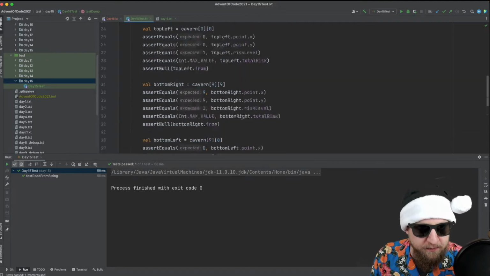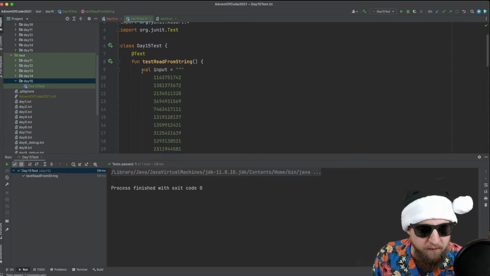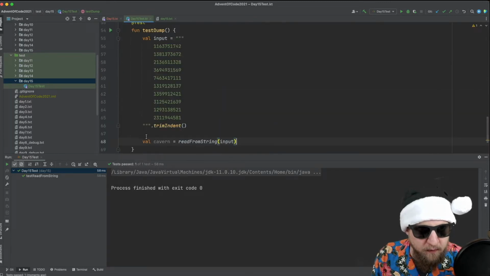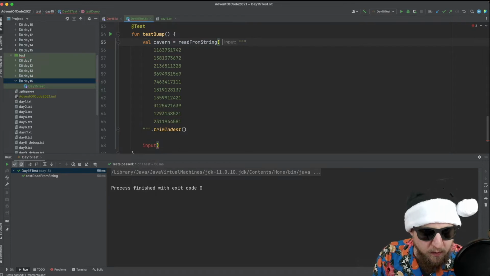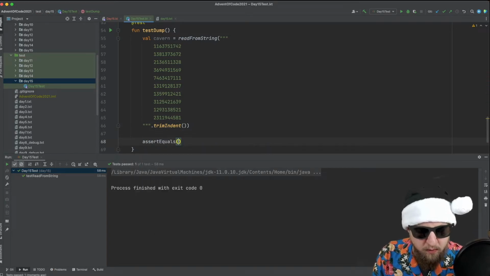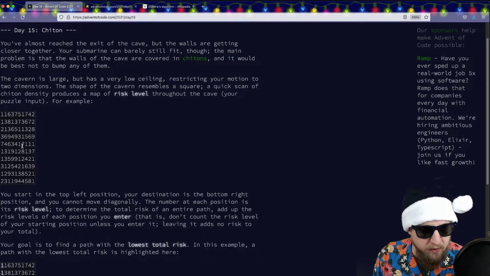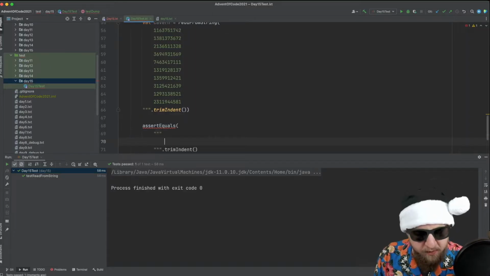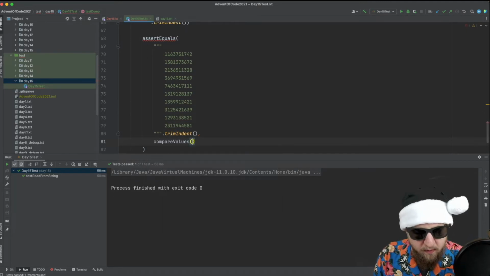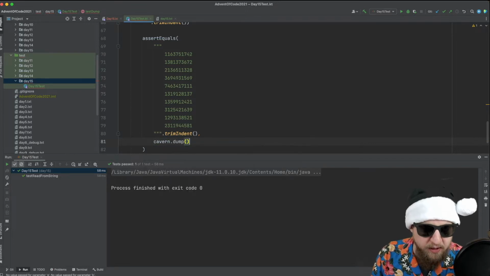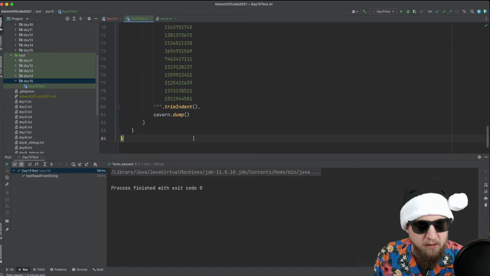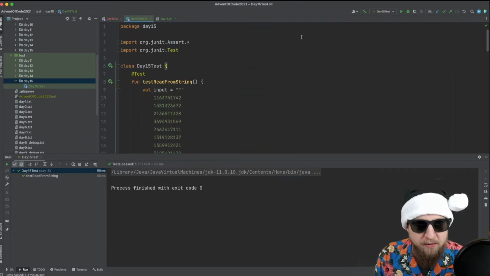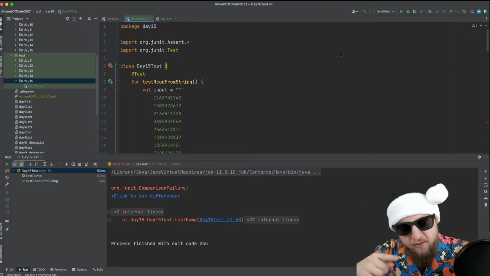Let's test the dump function. We read this cavern. Let's make this a little bit shorter. And then I guess we want exactly this out again if we dump it. I mean, we do not need to print it right now. We might not even need to print it at all. But this will be helpful when we debug. And to be honest, if we get to the right solution, I would like to see the path.